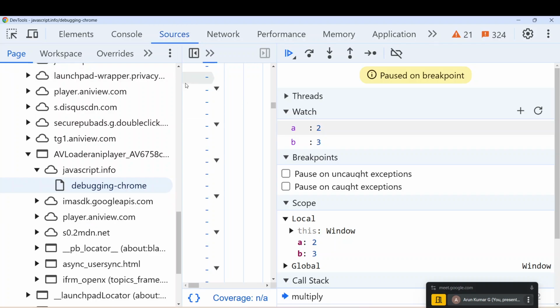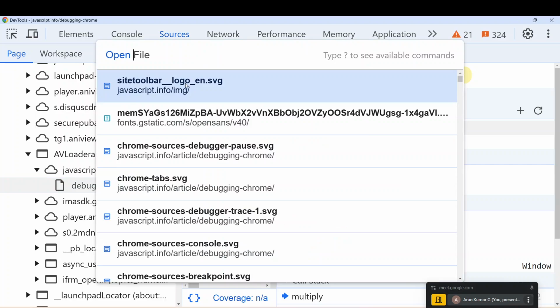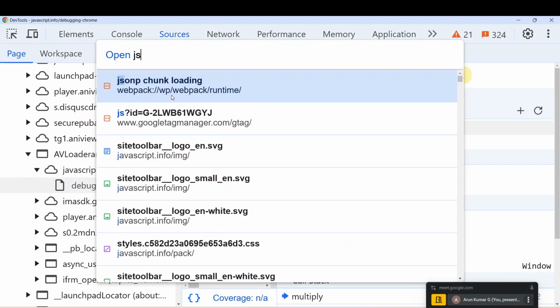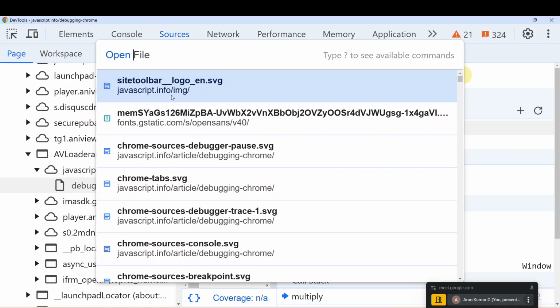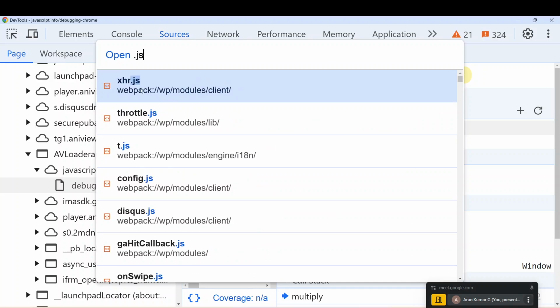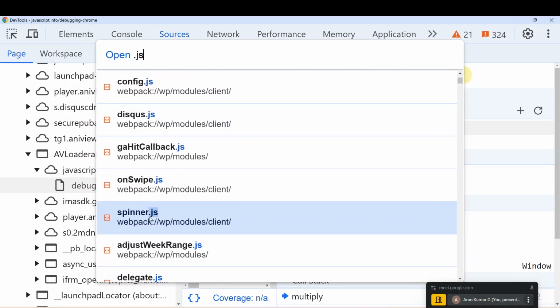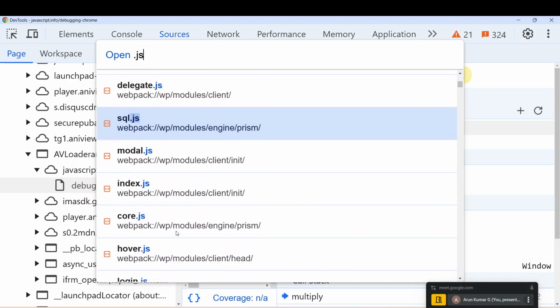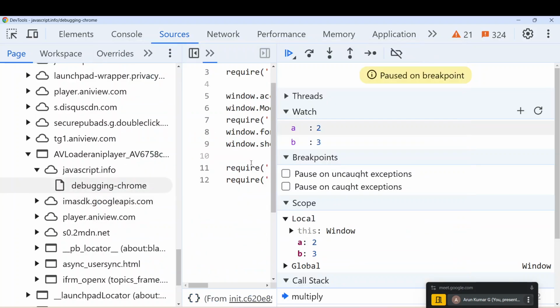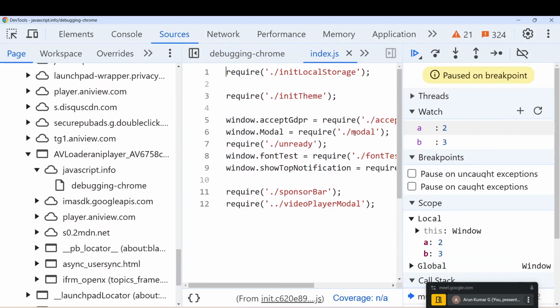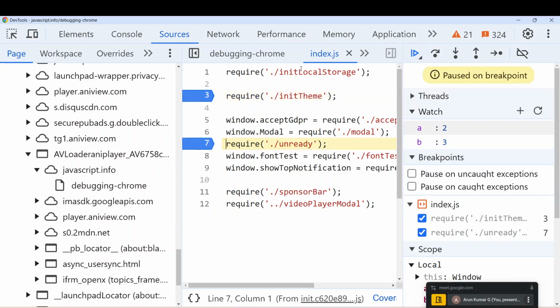Under the Sources panel you can type Control P to open some JS files. Okay, .js. See, there is xhr.js, throttle.js, spinner.js, delegate.js, index.js. Now I can open that code and see what is inside. I'm able to completely see it. And here also I can place a breakpoint if I open it like a .js file.